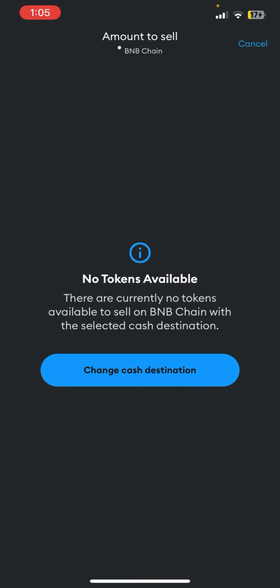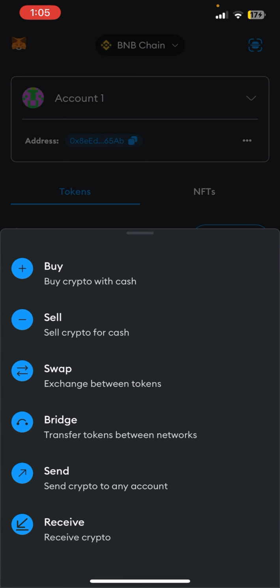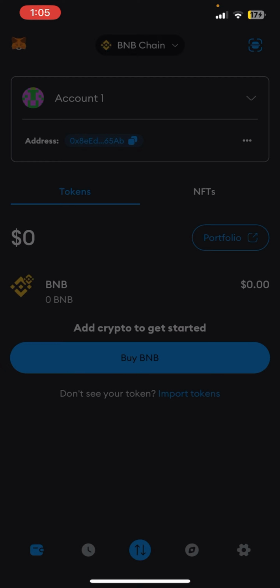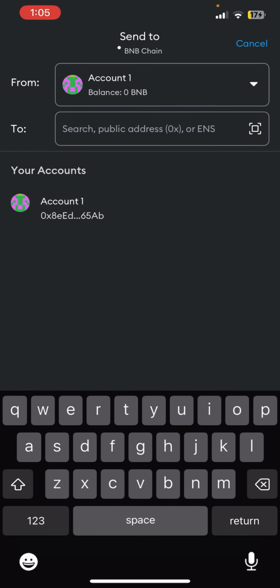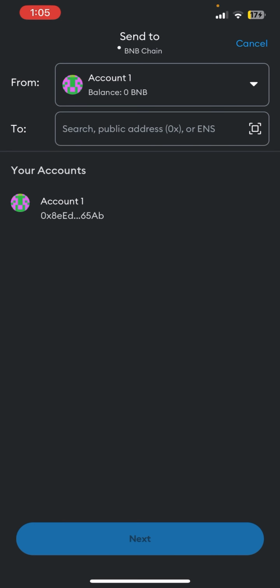So another way is by going to the exchange, and you can see the send option, and just down below the send you can see send crypto to any account. So simply tap on the send, and now you can see here it is asking us for our wallet address. So simply enter your wallet address over here that supports bank withdrawal, and finally click on next, and you'll be able to withdraw from Metamask wallet successfully.